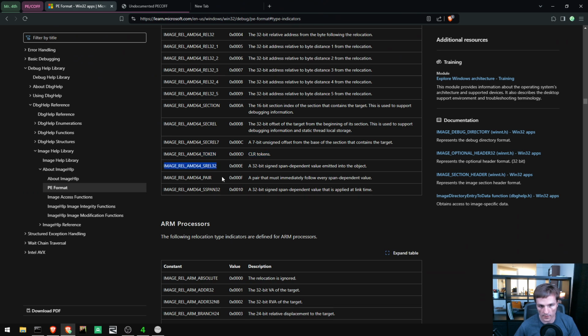CLR tokens, don't even know what that means. SRL. 30-bit signed, span-dependent value emitted into the object. Span-dependent value emitted into... Don't know what that means. A pair that must immediately follow every span-dependent value. A 32-bit signed, span-dependent value that is applied at link time. I don't know what any of that means.